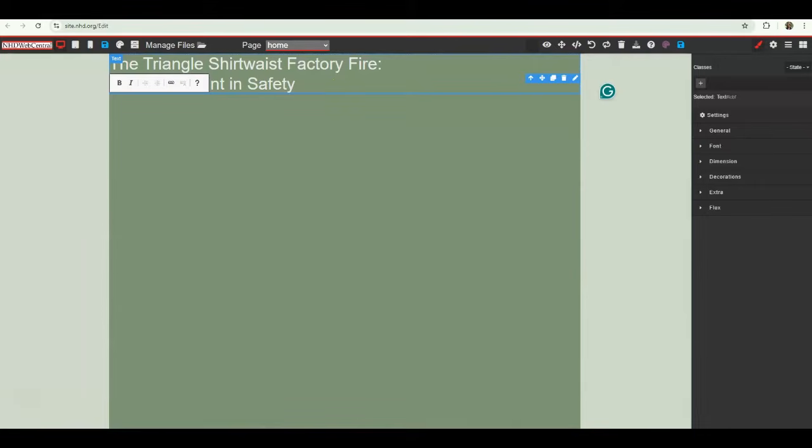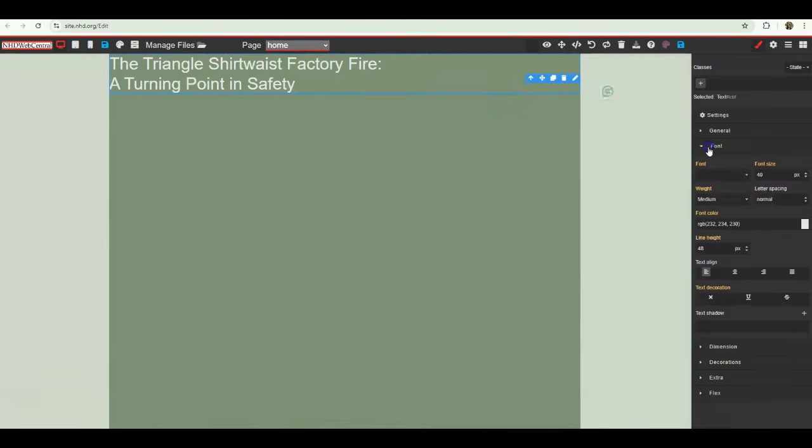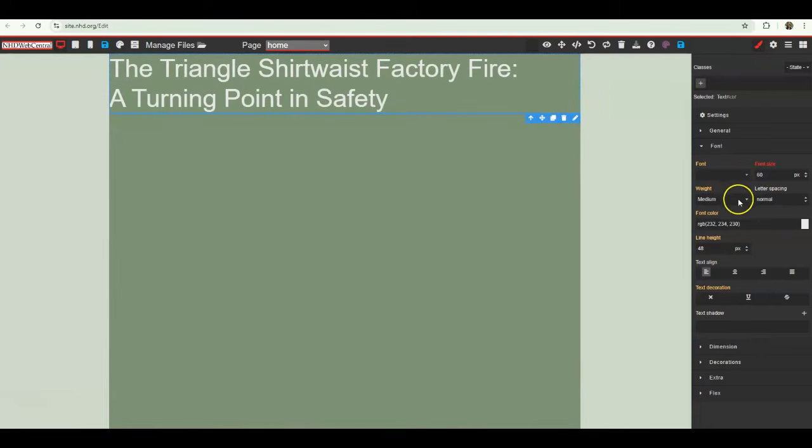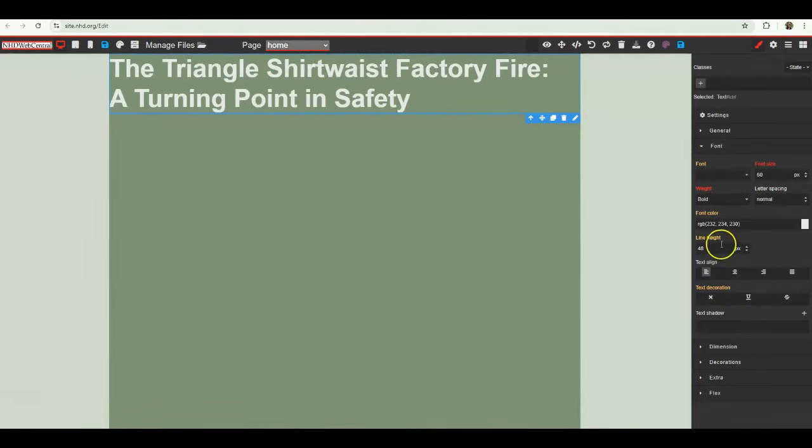So if I want it to be center, maybe I want it to be a bit bigger, make sure that your box is clicked like mine is, and then you'll see this menu appear on the right side after you've clicked your text box. I can go down to font. I can change the font size. What if I want to make it like 60? I can change the spacing. I can make it bold or thin. I can play around with that piece of it.